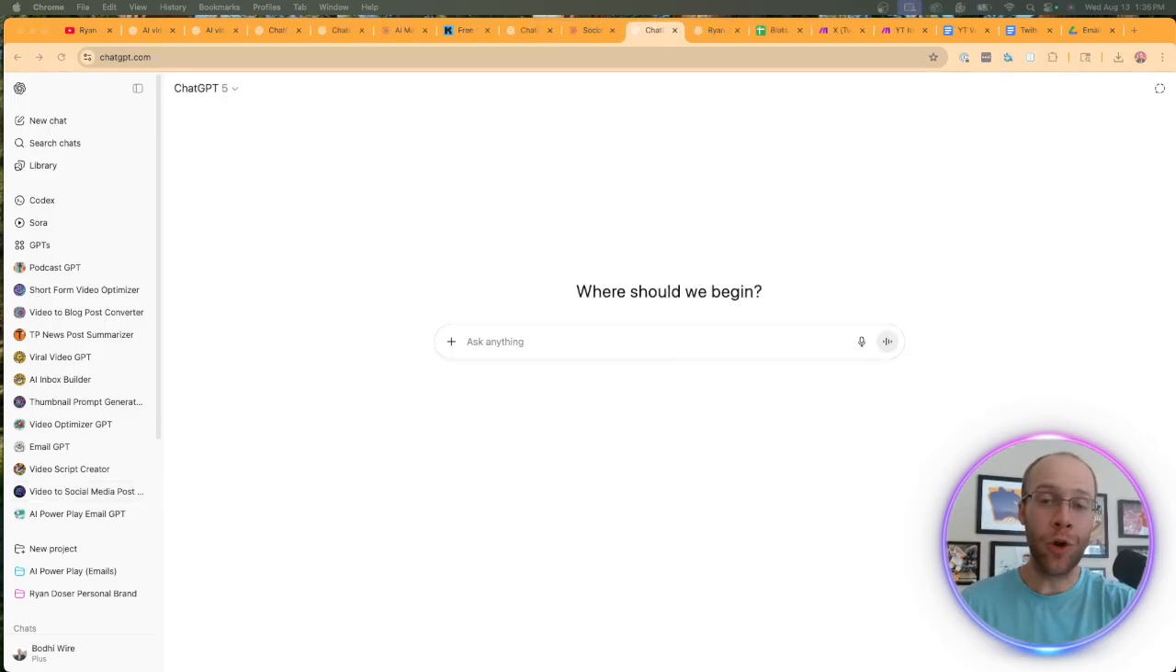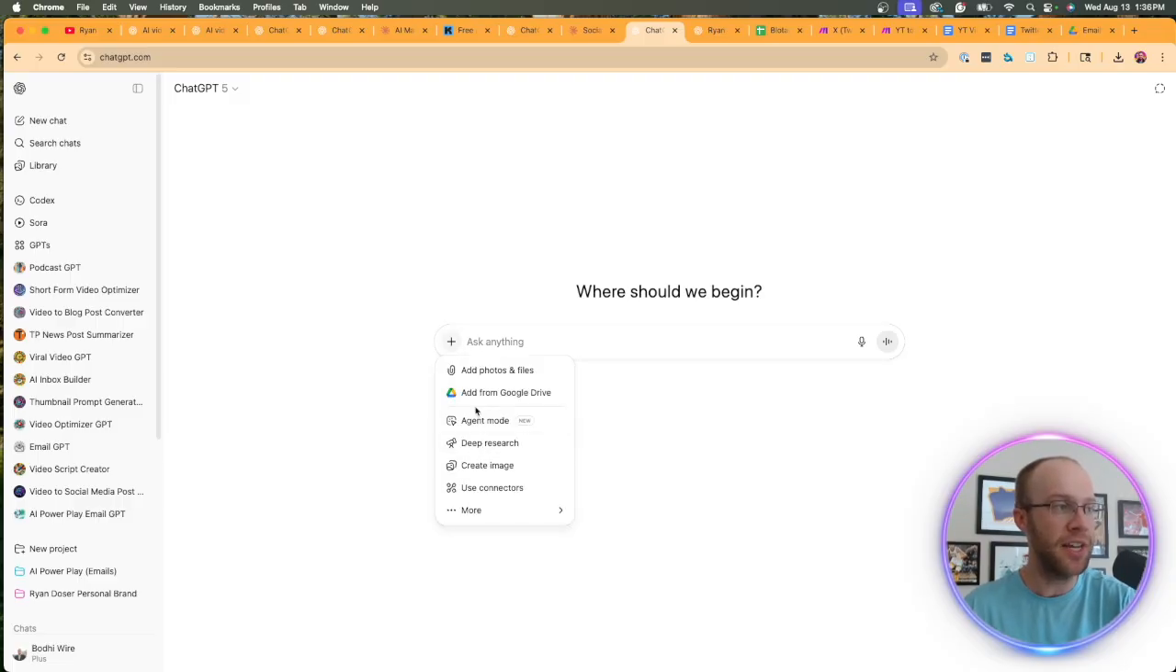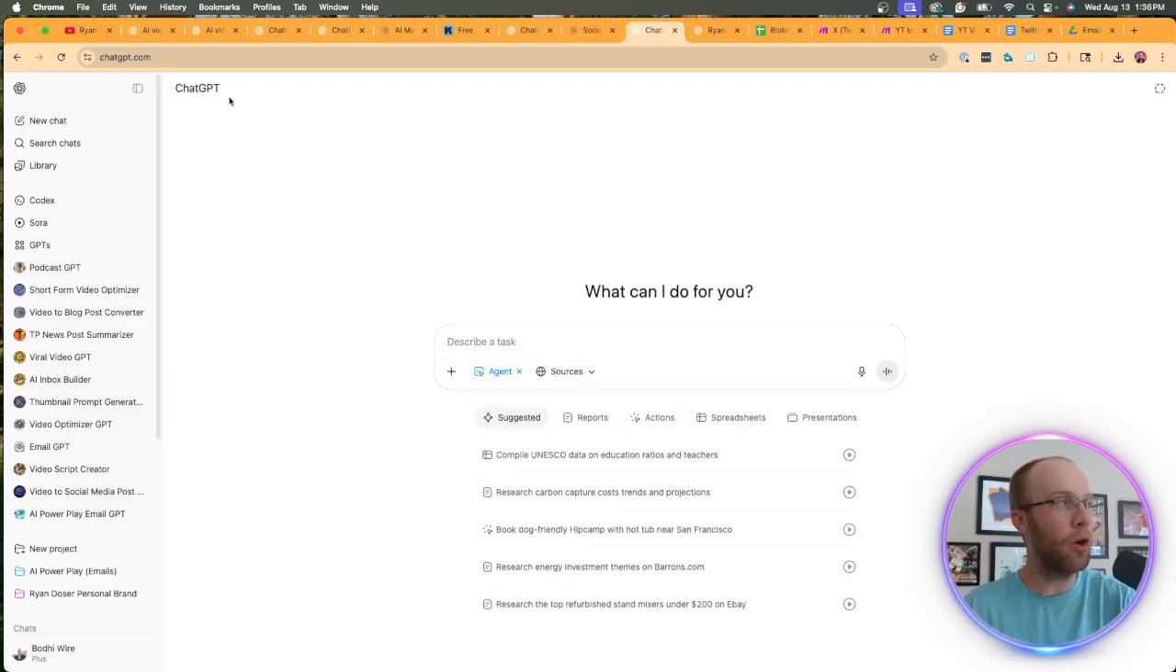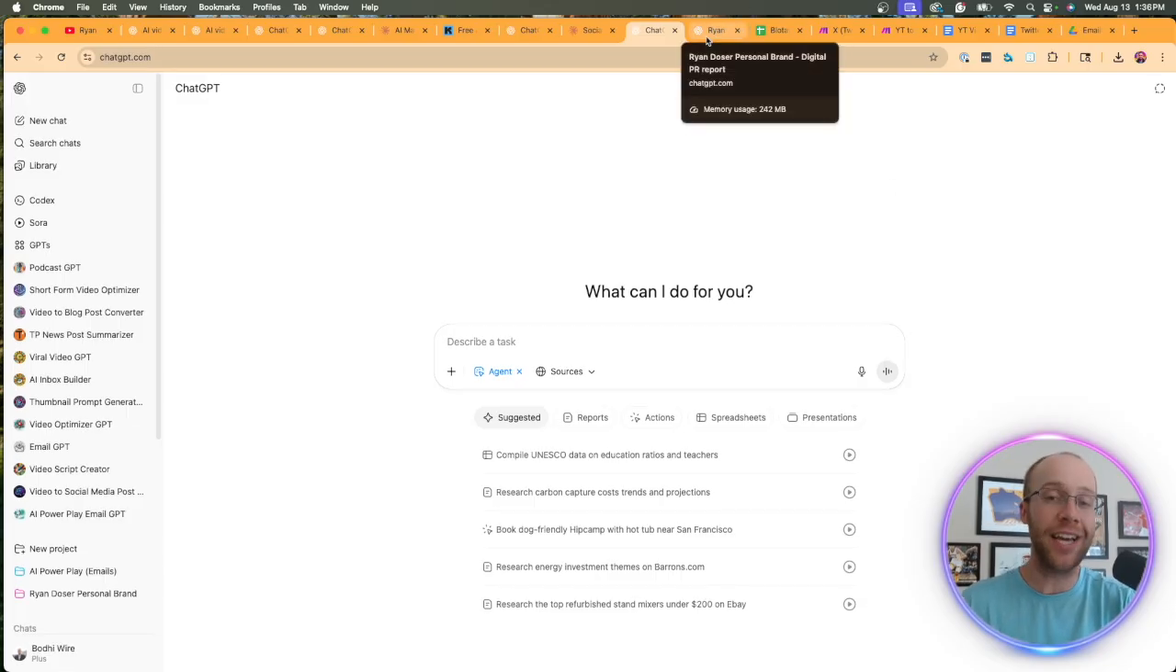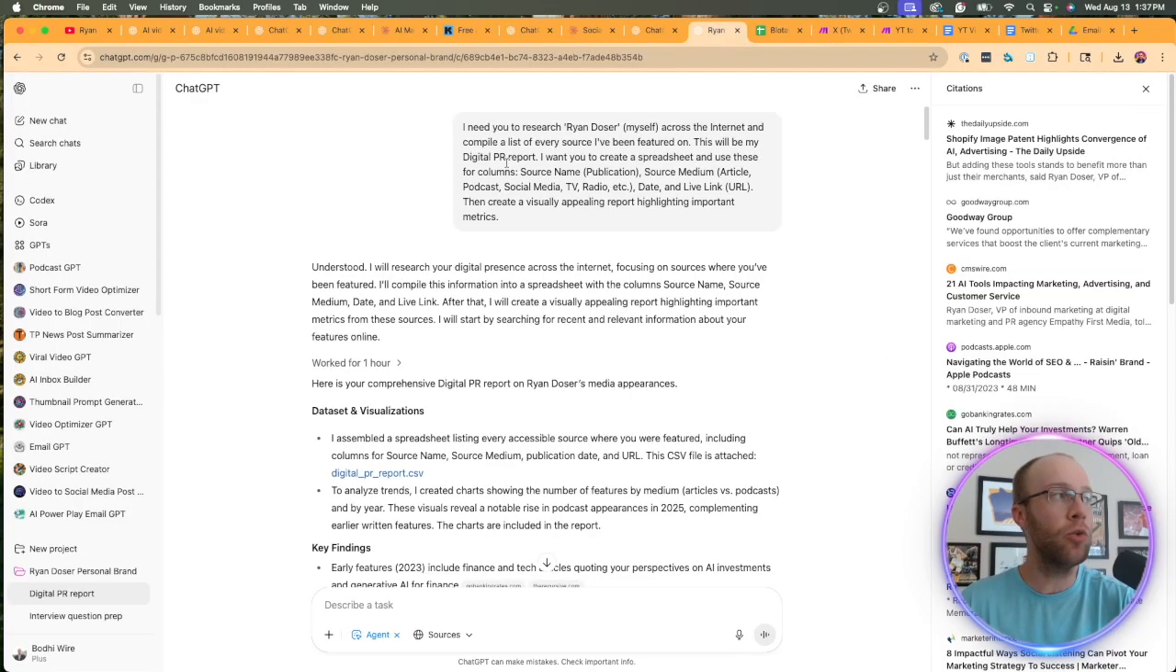So another real world use case that gets people excited is this ChatGPT agent mode. And first and foremost, you have to be on a paid version of ChatGPT to use this. If I click the plus button, click agent mode, what I notice here is that there's no option to even choose a model. So I think by default, it's on some variation of GPT-5, but again, only available to paid users of ChatGPT.